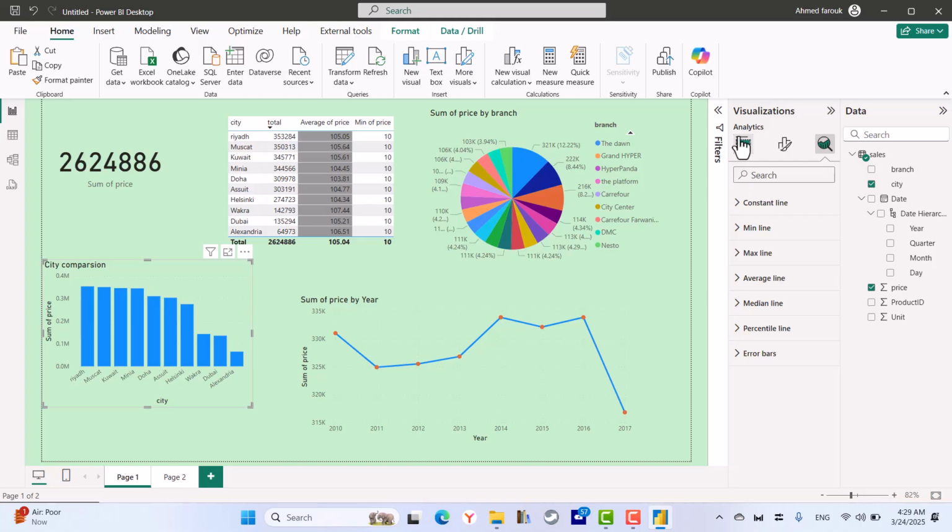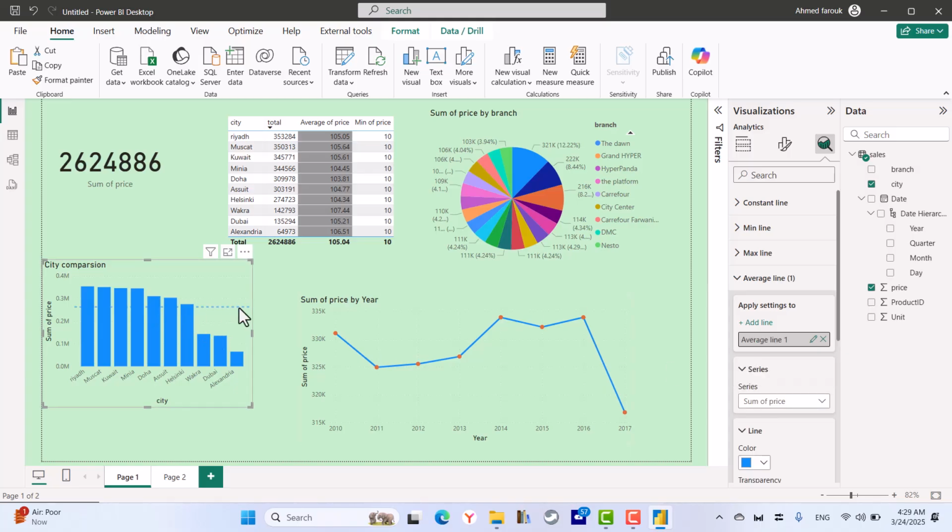So for example, I can add the average line. This line indicates the average. So I can now quickly see that we have around 6 cities above the average and 4 cities, 7 and 3 below the average. I don't like this color of the average line, so I can select a different color.